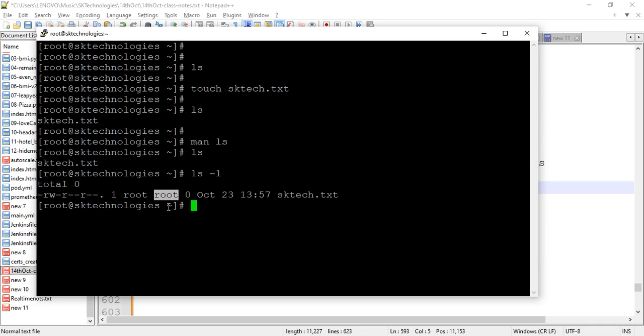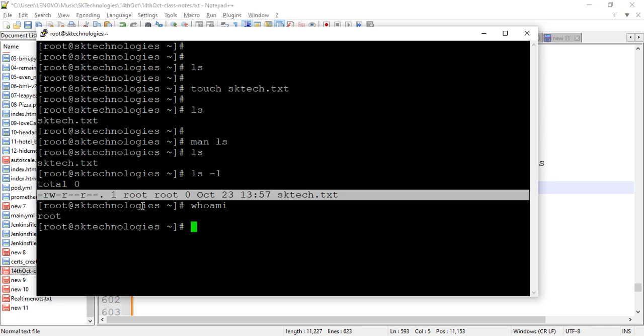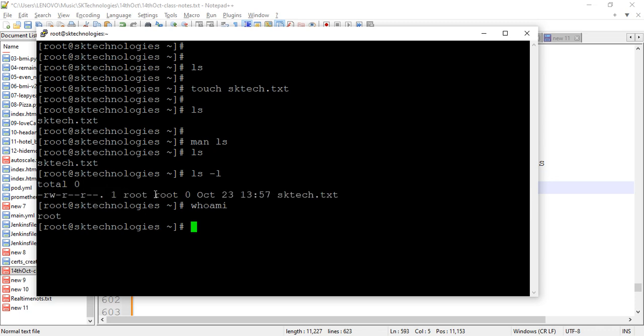Remember, I am with the root. With the help of the root, I created this file, so by default the ownership of the file is root only. Whoever created the file is the owner, and by default it will also assign one group. And these are the file permissions. Now we are going to discuss this: what are this r, w, hyphen, and all.